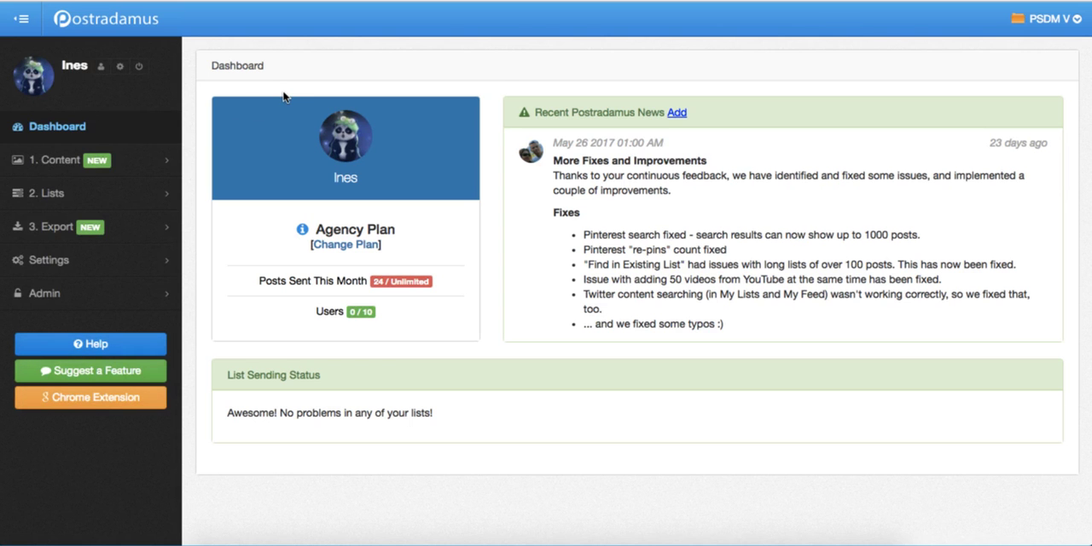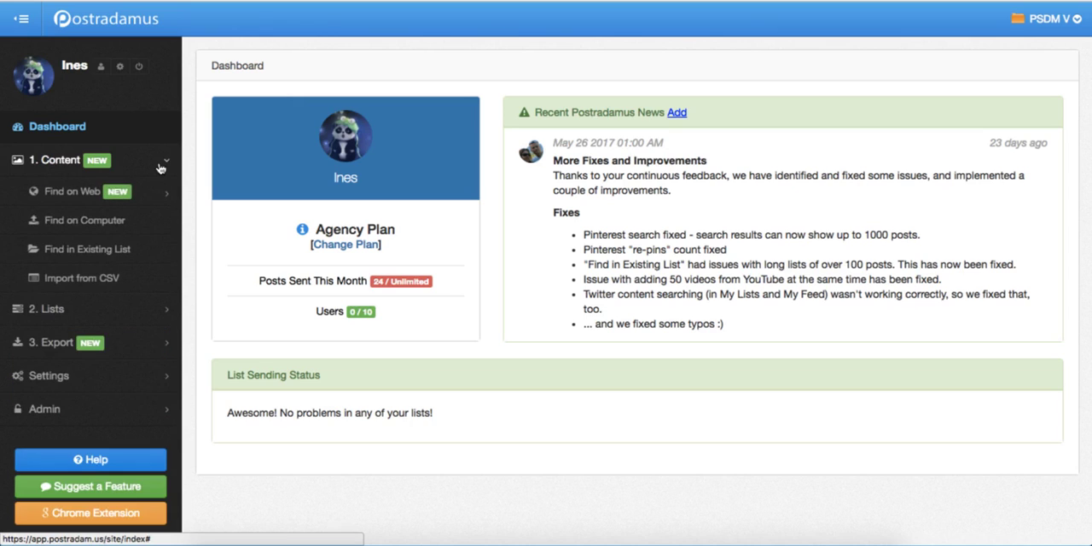Hi everyone. In this video, I'll show you how you can use Postradamus to find viral content from different sources or create your own content for your posts. Postradamus allows you to search many different sites from one central place, and it also allows you to save any content you find with just the click of a button.